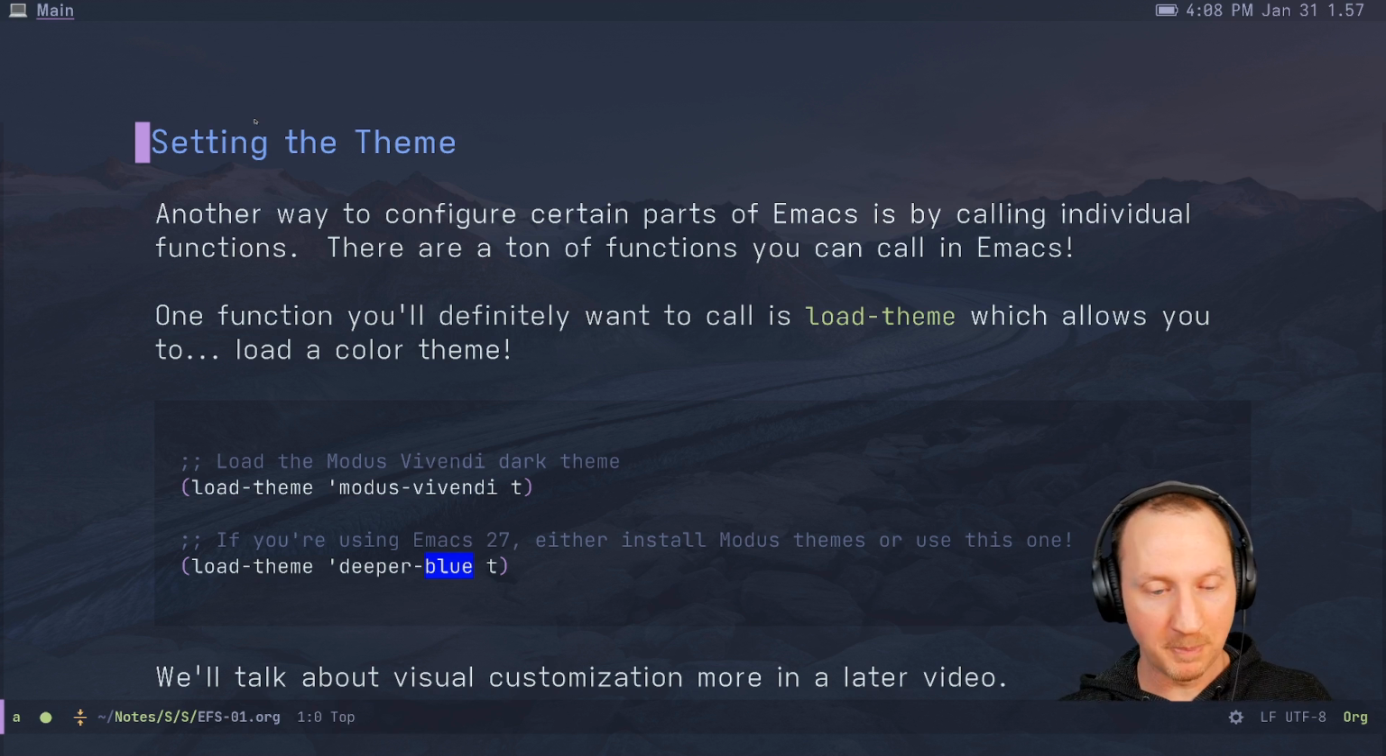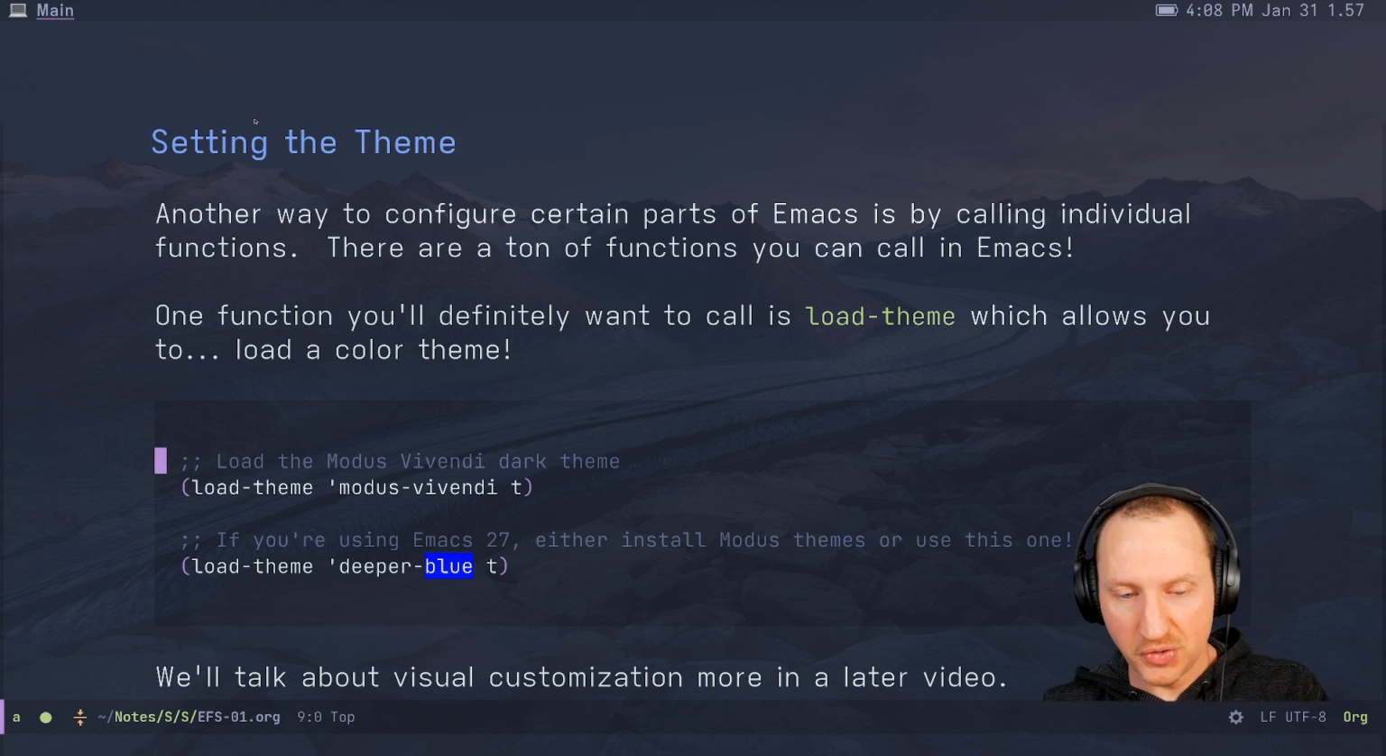load a color theme. So we're going to try loading a color theme called Modus Vivendi, which is something that's built into Emacs 28. It's a really nice theme. It's very customizable. But if you don't have Emacs 28, you should also try this deeper blue theme because it's also very nice, but it is not quite as customizable, or really it's not customizable at all by default.